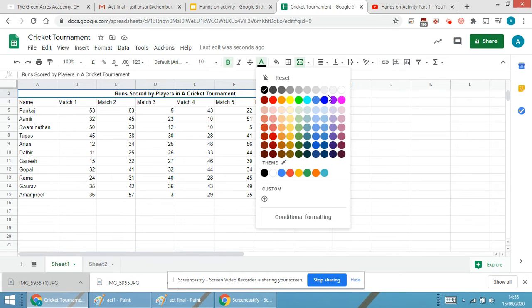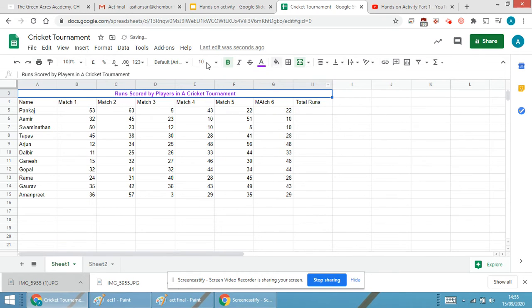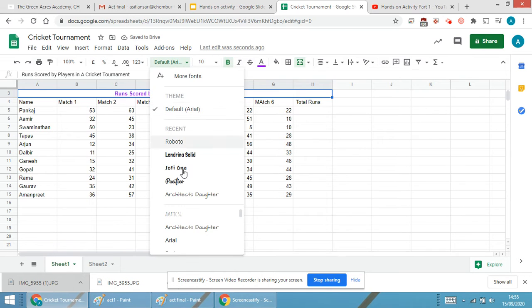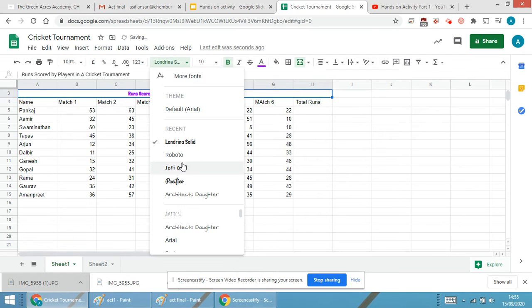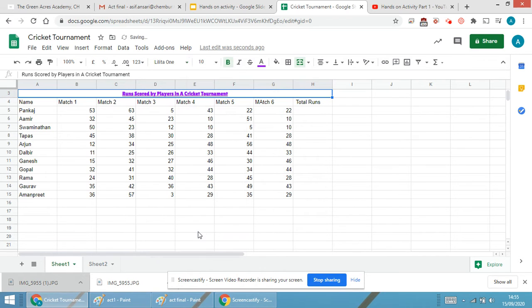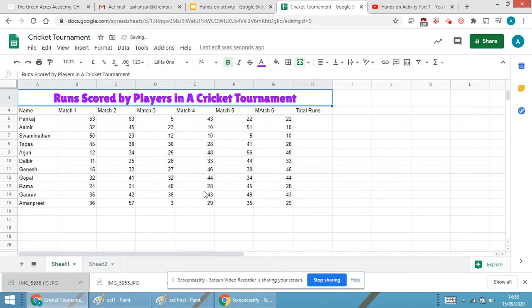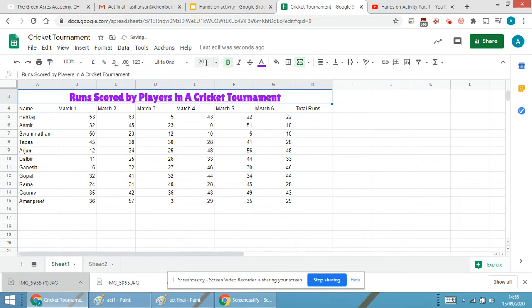Now the font color. The font color is blue and I'm making it visible by changing certain text. Select any text as per your requirement and just make it bold enough. I'm selecting 24. Yes, so the first formatting has been done. If 24 is very big, just make it 20. Yes, now it is perfect.